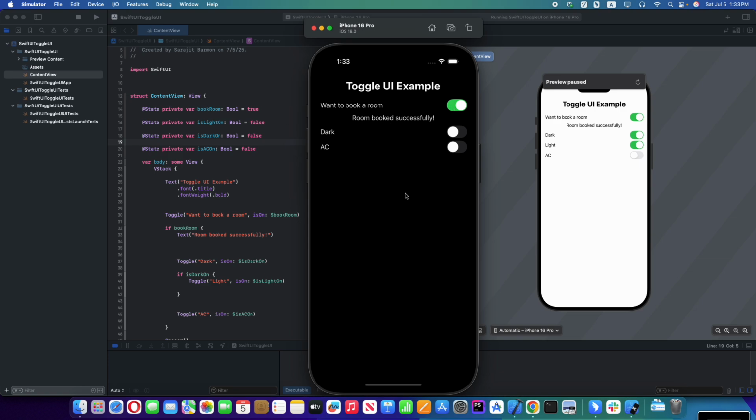For example, if you already booked a room, the data should show here from the database, and this should be already switched on. So this should work like this, and that is something like a networking example, and I will discuss that later in another video.